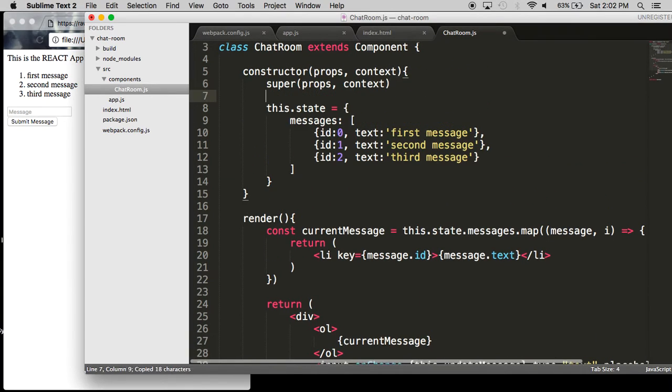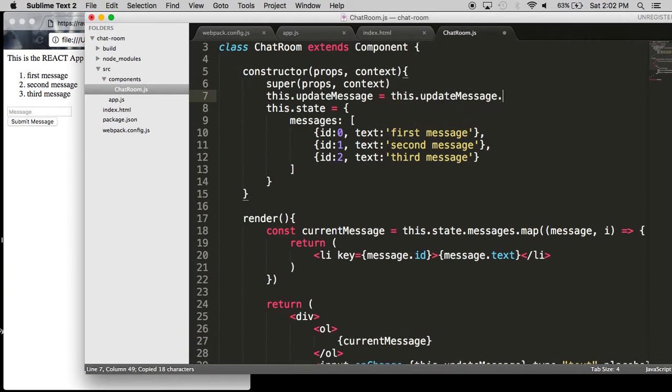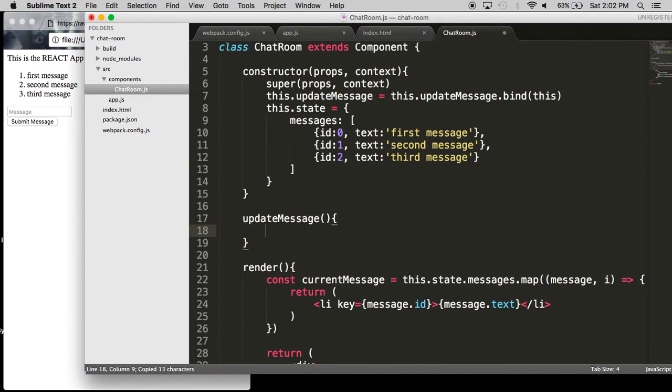So go up to the constructor and declare the function. I'm not going to explain the concept behind this because it's a little confusing, but it has something to do with what's called context. And then here we're implementing the function.